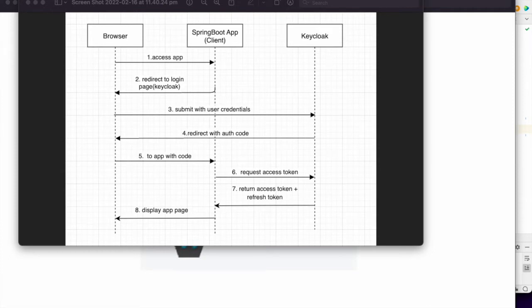So the authentication part, Keycloak will take care of. We don't need to implement it in Spring Boot. The only thing we need to do is integrate our Spring Boot application with Keycloak.